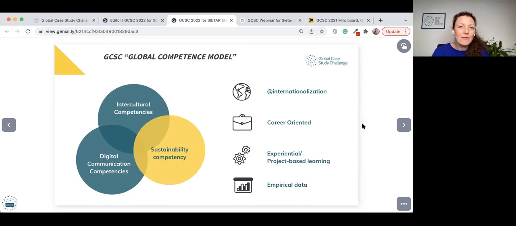Empirical data. For us, it was always important to know that really we were evaluating and assessing, and that we could guarantee, not only from qualitative information that we have from our participants, but also from a quantitative perspective, that participants are really progressing over the course of the 10 weeks while they're participating in this Global Case Study Challenge. So that's the model. Those are the 3 pillars.